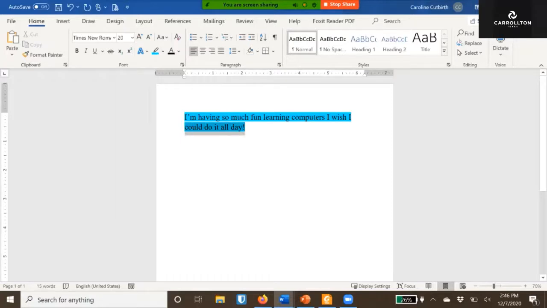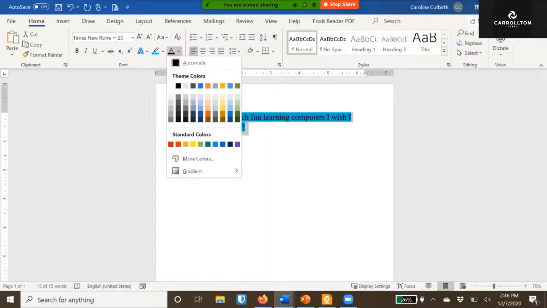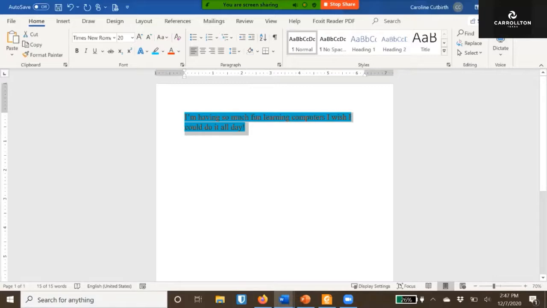In addition to highlighting text, you can also change text color. I'm going to highlight my selection again, come up to this A with the black line under it, with the drop-down arrow. The most basic colors are down here in standard colors, and I'm going to go ahead and change the font color to red. And so now I have Times New Roman 20 point red text with blue highlight.